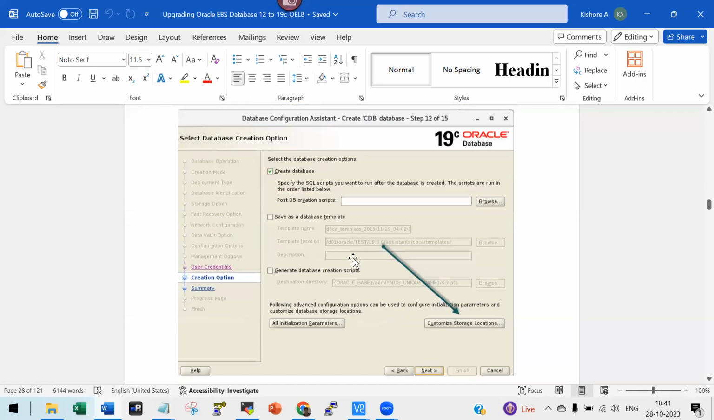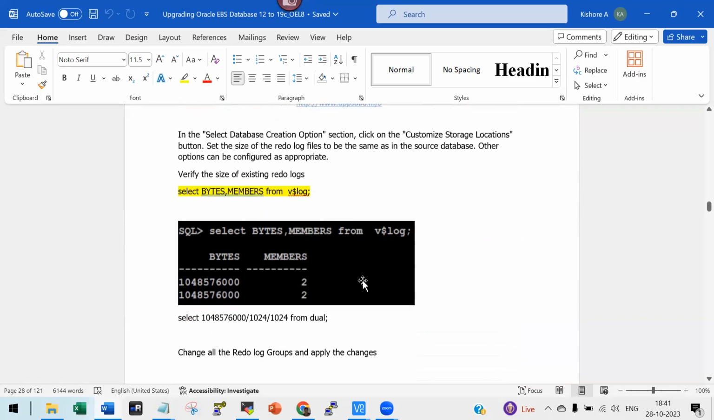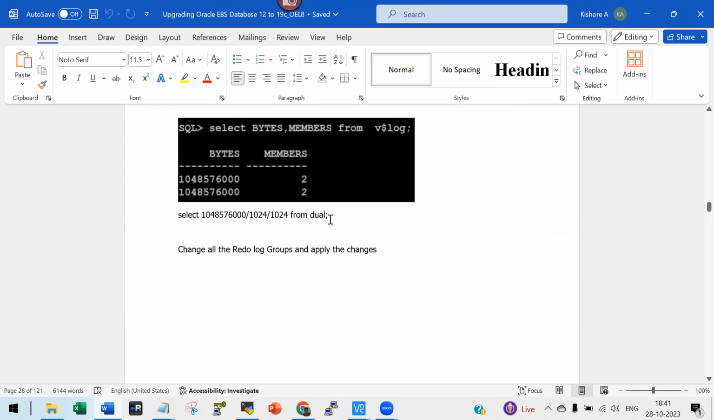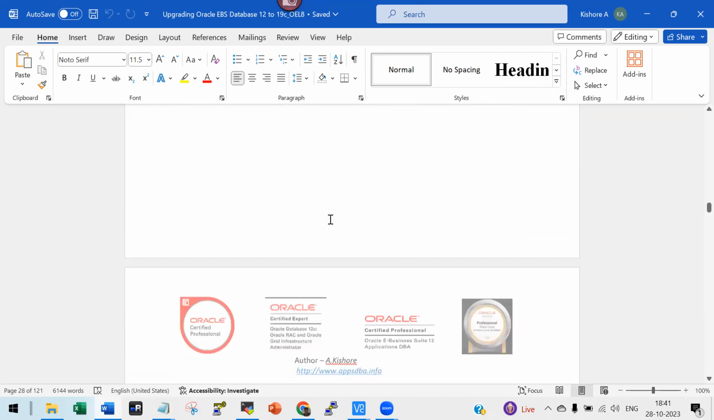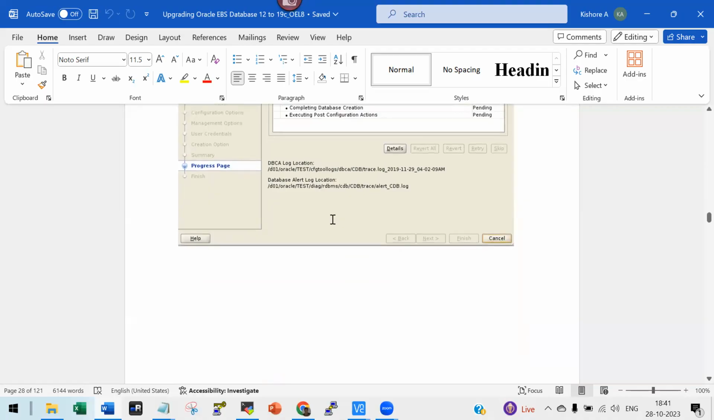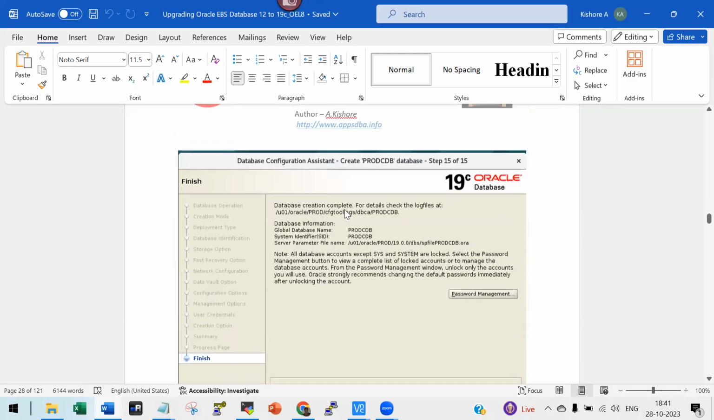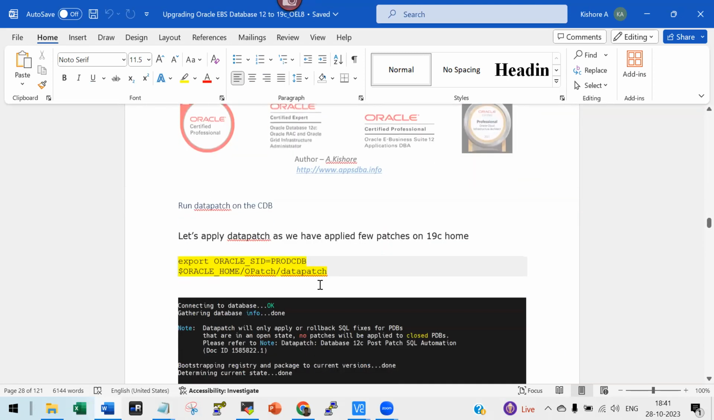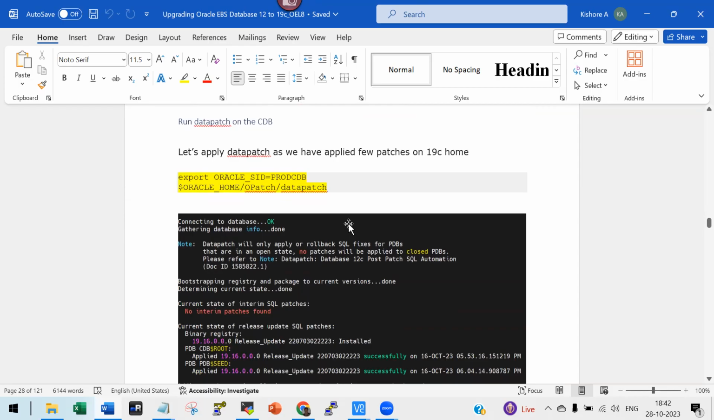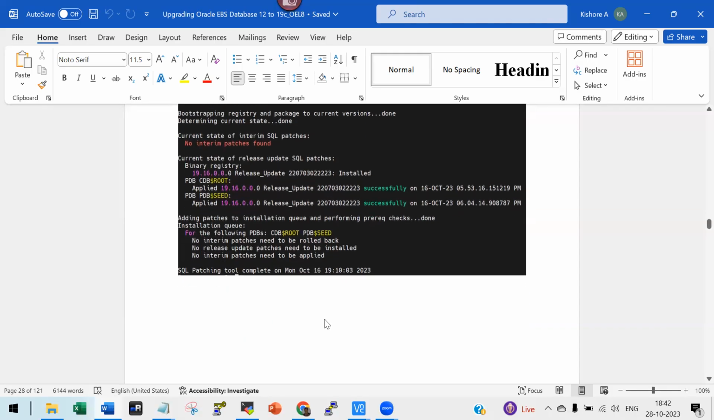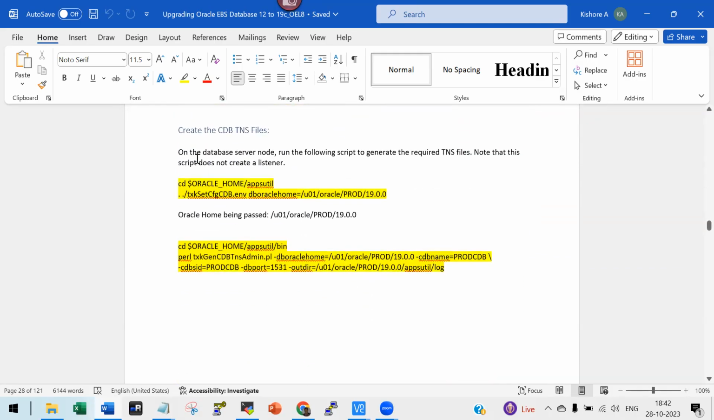And also the second point is the redo log file size. You need to check what your redo log file size is in your existing database, and you have to give either the same or a little bit more, but not less than that. So you create this prod CDB. This is the place where I showed you, and you have to run the data patch, because it has to come to 19.16. There are a few steps, and then you need to create TNS names.